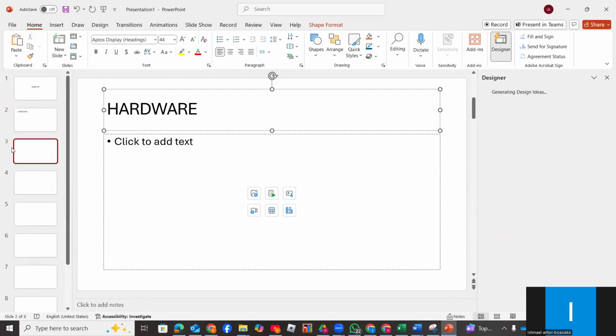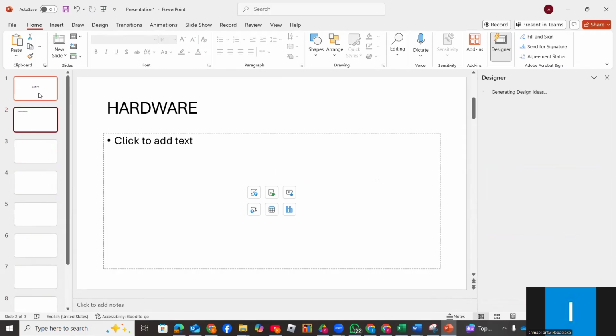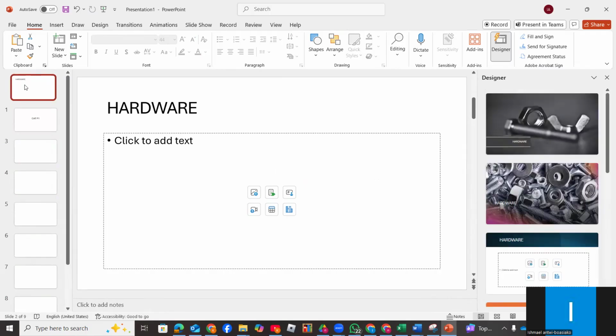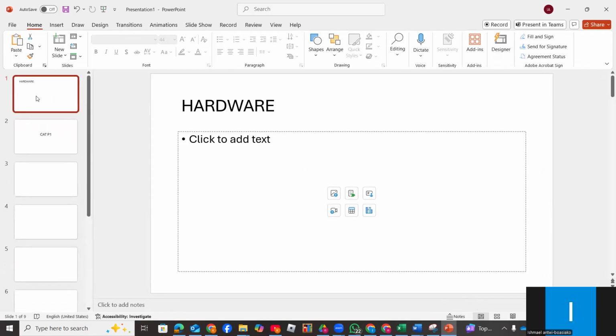Now, if I want to change the position of the hardware with a CAD paper 1, I click and then I drag it to the first position. So now this one is in this position. So if I want this one to be position 5, I drag it to position 5. So that is how we change the position of slides.